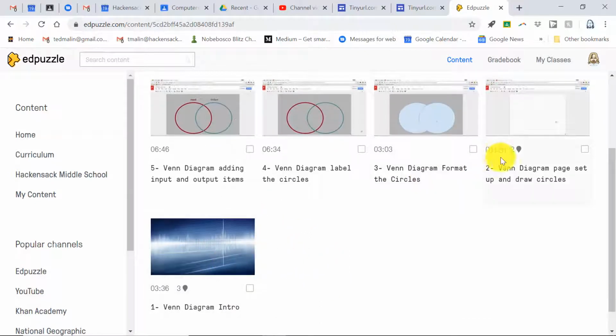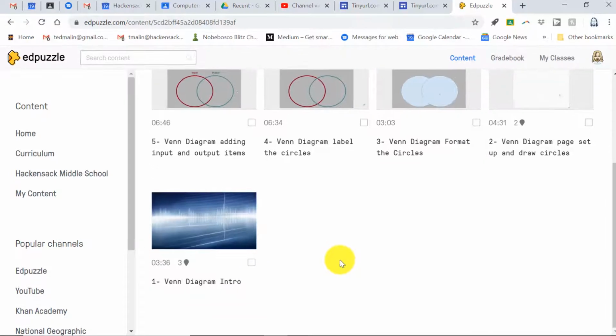I've made 5 of them indeed. So these are my own screencasts that I've created where I recorded my voice and my screen, and I've made 5 different ones in order. So I've named them 1, 2, 3, 4, and 5 so that I know what order I want them to go in. So now I want to assign number 1 to the class called Hackensack Paras.